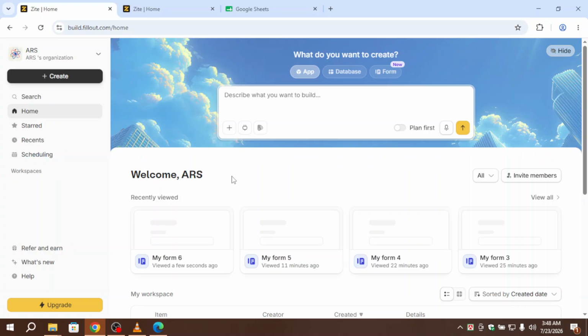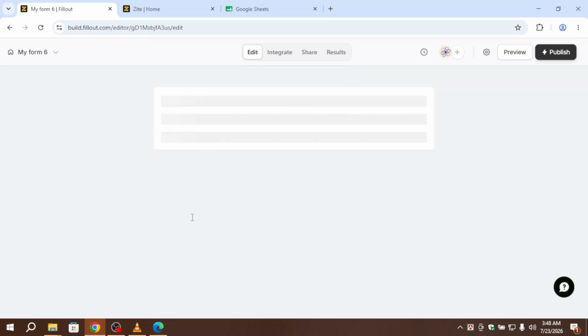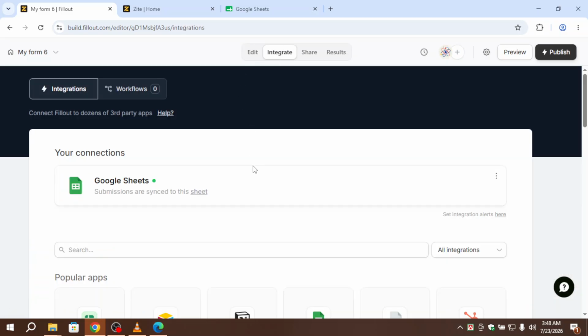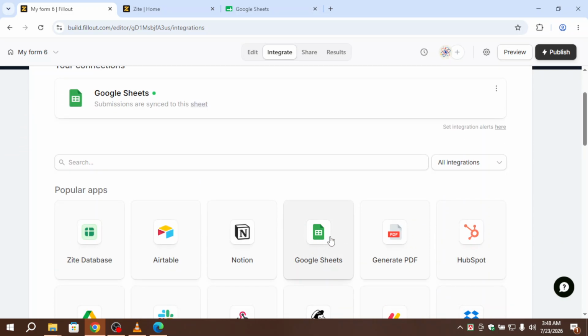After logging in, open the form that you want to connect with Google Sheets. Inside your form editor, look for the integration section. This is where you can connect Fillout with different services, including Google Sheets and other supported applications.